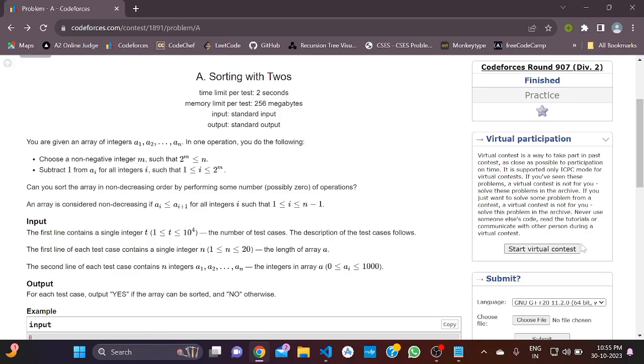So today we are going to solve Codeforces Round 907 Division 2 first problem, that is Sorting with 2's. So here is the problem statement. You are given an array of integers a1, a2 up to an. In one operation you can do the following. Choose a non-negative integer m such that 2 raised to power m is less than or equal to n. Subtract 1 from ai for all integers i such that i belongs to 1 to 2 raised to power m. Can you sort the array in non-decreasing order by performing some number, possibly 0, of operations?